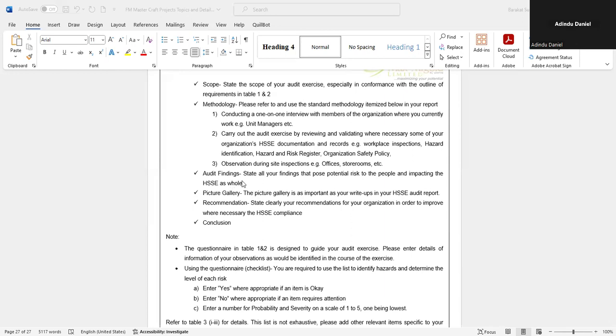So whatever unsafe acts you realize or observe in the course of your HSC audit, please document them so that you'll be able to give recommendations at the end of the day.